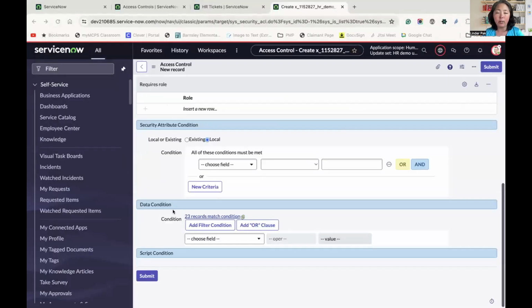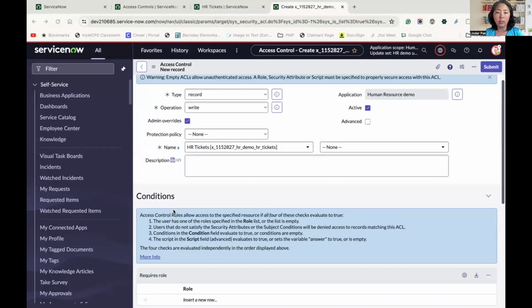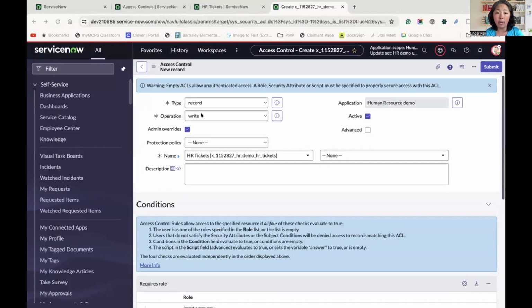All right, so now we are going to create a write operation onto this table here. And so it's important to note that if we're going to establish a write operation or write access to a certain field, we need to have that write access to the table itself.